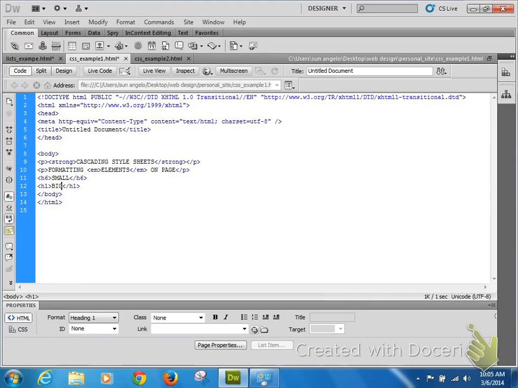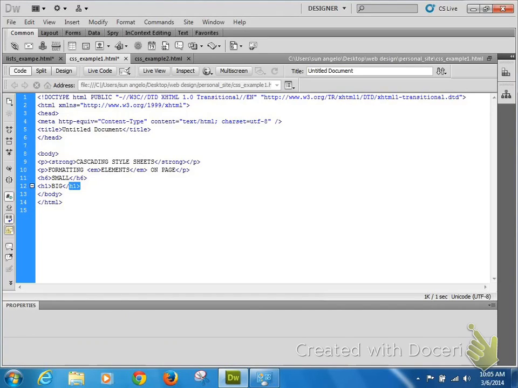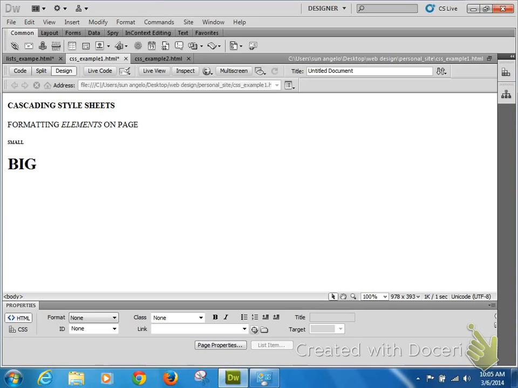And you can see in the code that there are tags that make it bold, tags that make it italicized, and tags that make it small and big. All these formatting tags are on this page. Any questions there?